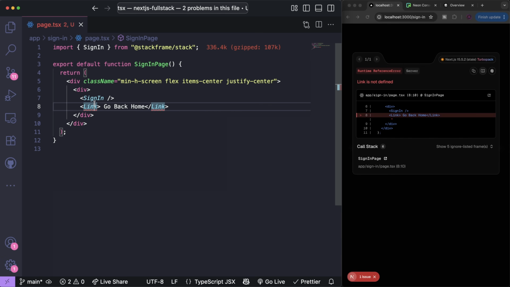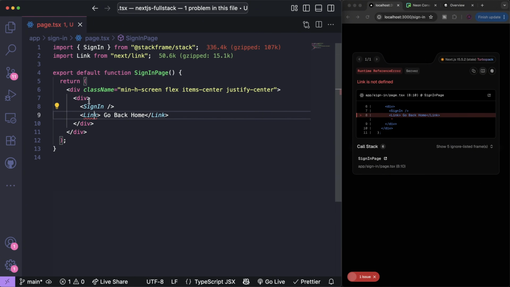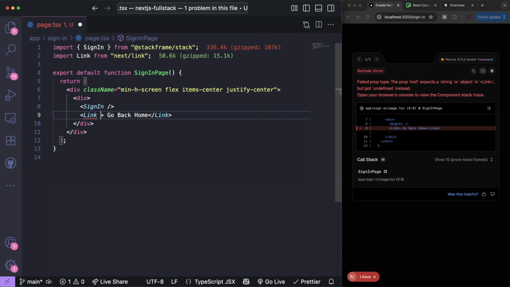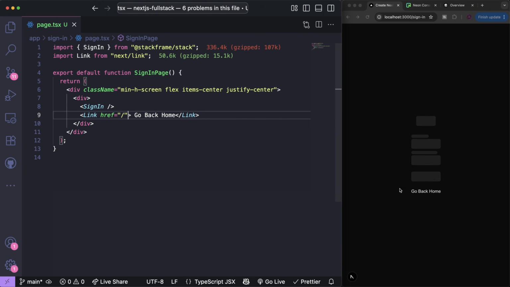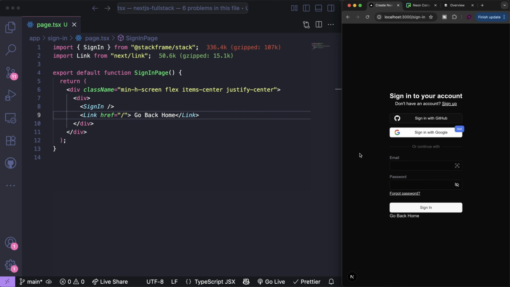Something like that. You can be more specific. This is just so that we have access to it right now. And I'll write a link. I'll make an href to the homepage. And this should be good to go. If I click here, we should be able to go back home and then go to the sign-in page.